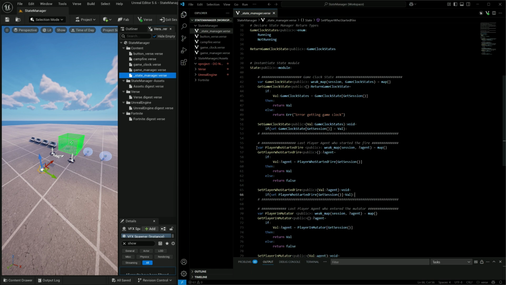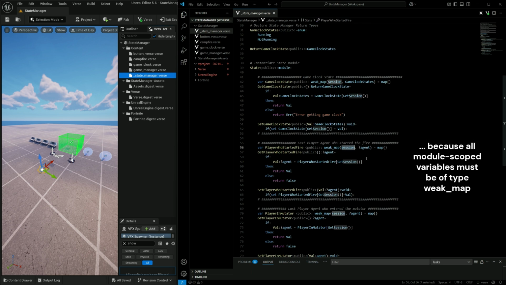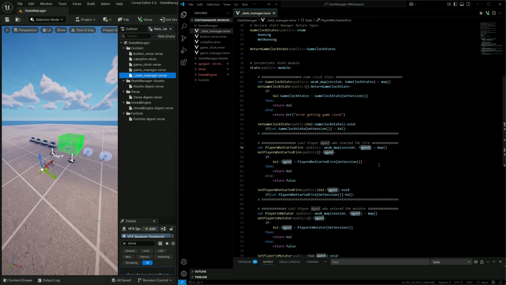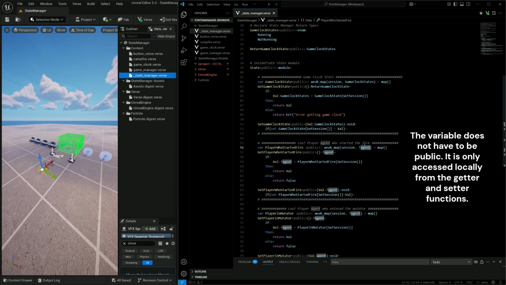So let's take these one piece at a time. If you want to expose a value or a variable globally, it has to be of type weak map. And weak map is going to accept a session type and another type that's going to represent the value that we're going to be storing.